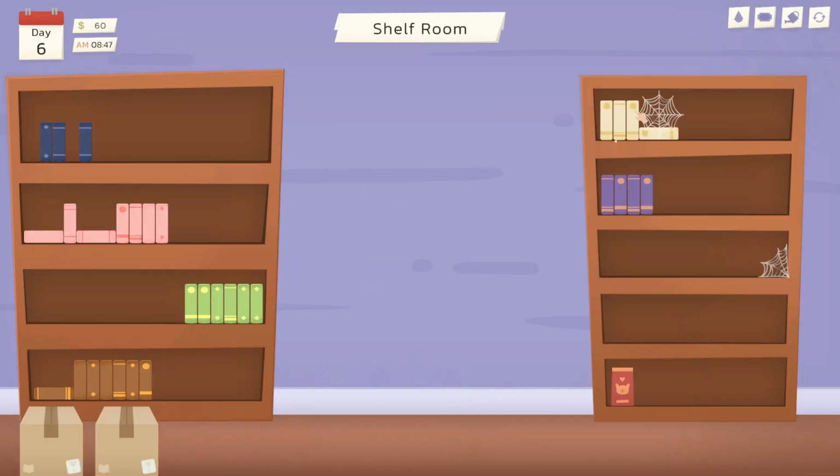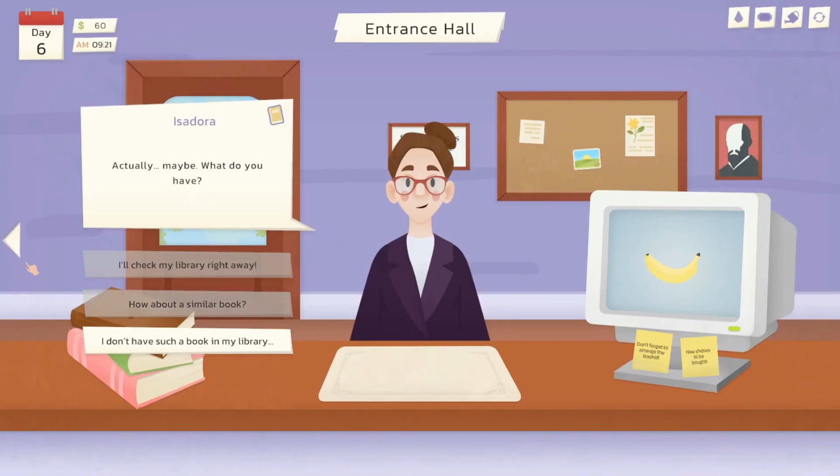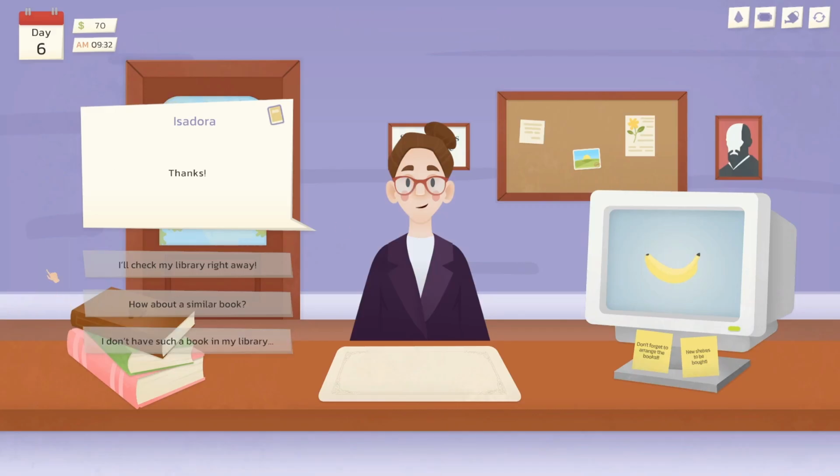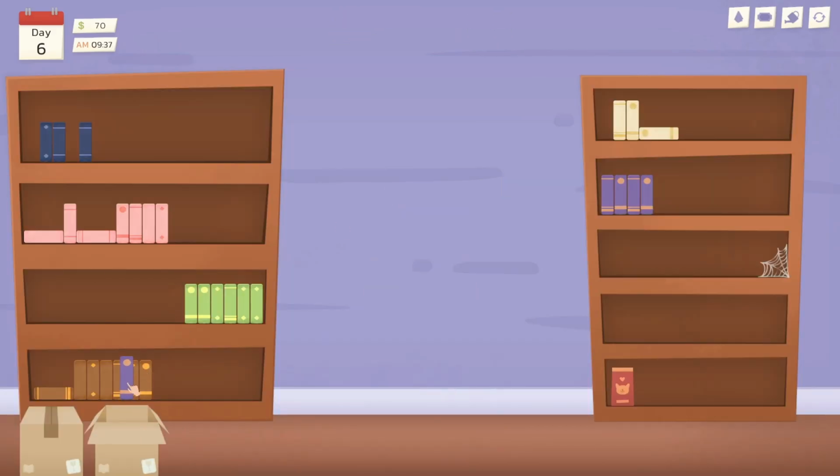Leviathan. Don't think I have that one. Oh, I need to actually, no, that's, can I take it? Okay, you can't take it if it's covered in cobwebs. That's good to know. I don't have that book, but what about this one? Cool, she liked it.